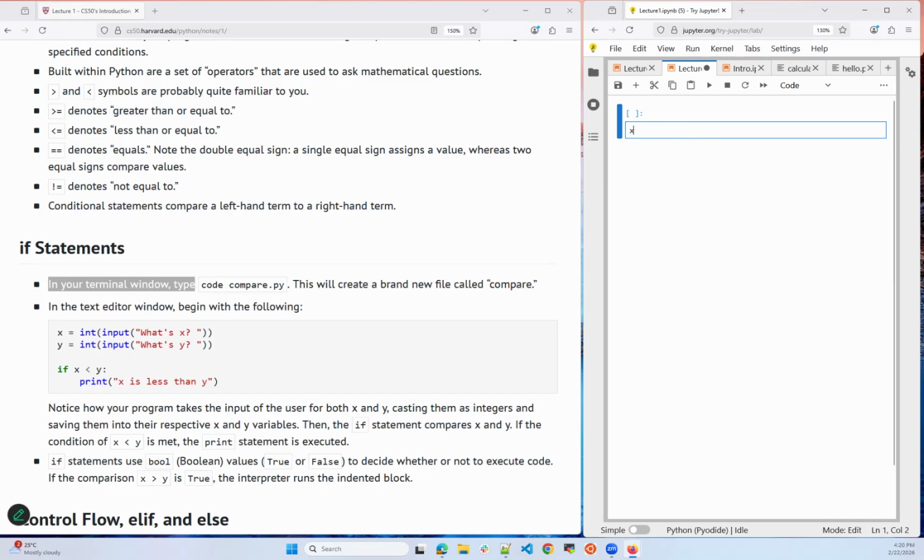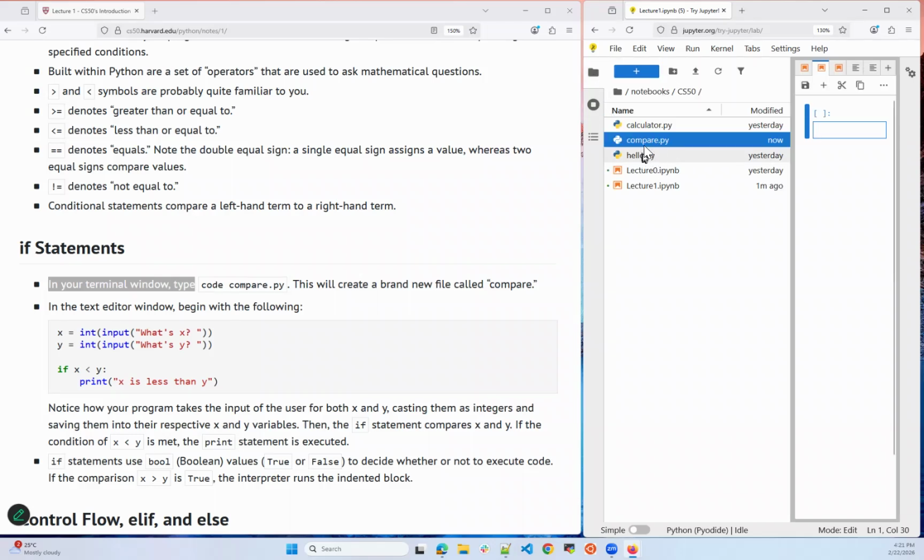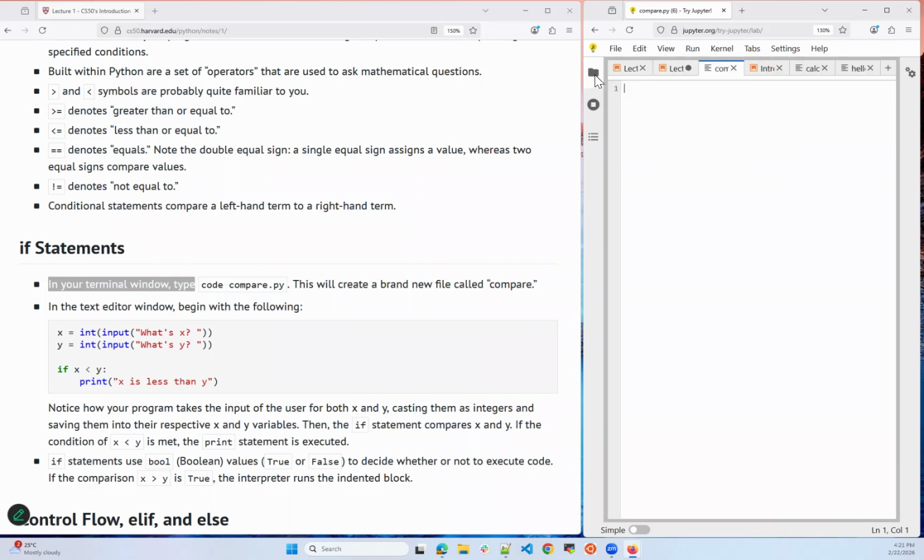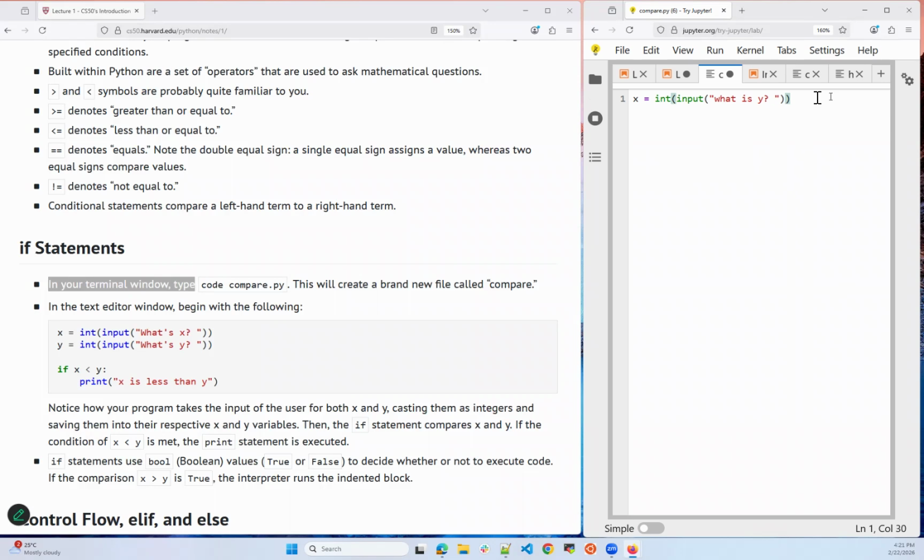And let's say x equals int input, what is x. And then this is actually the wrong place. I want to put it in my compare file. There we go, this is the one I want. And we can just copy that because it's pretty much the same code. What is x? Fix that. It's x.